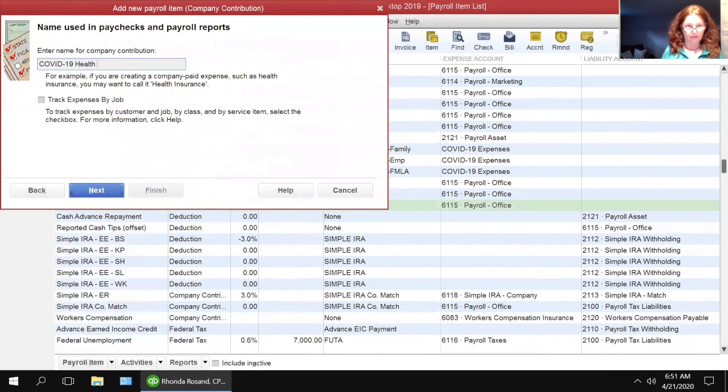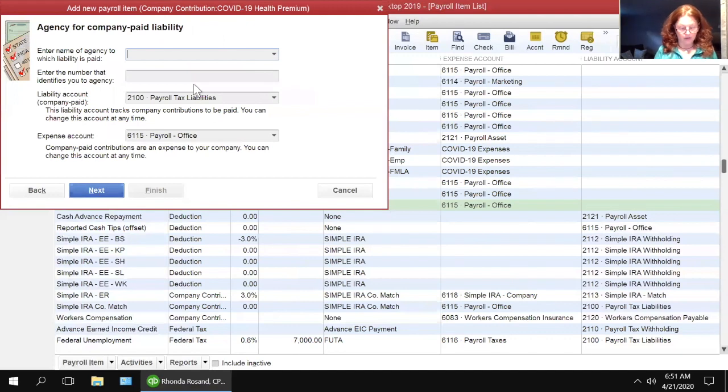COVID-19 health premium. We'll click next here, and you can enter the agency that you pay this to and the ID number for the agency that you pay this to. And I'm going to change from the guidance that was issued from Intuit on this because it doesn't work. So this one does, and thank you to my community members who have tested this with me and allowed me to play with their live payroll files.